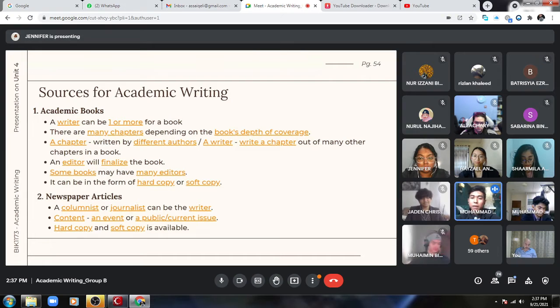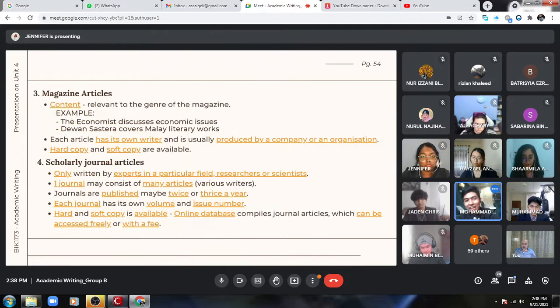Next up, we have the newspaper article. It is written by a columnist or journalist. The content in newspaper articles will be about an event or a public issue or a current issue. It also can be retrieved in hard or soft copy. Next, can we go to the next slide?